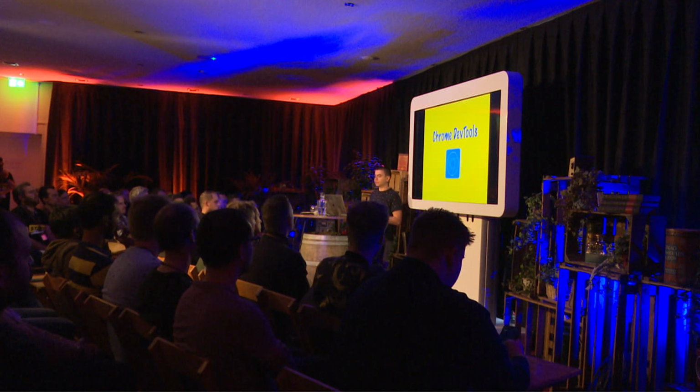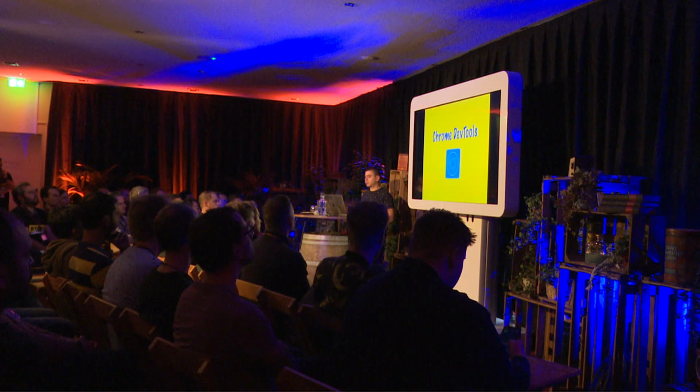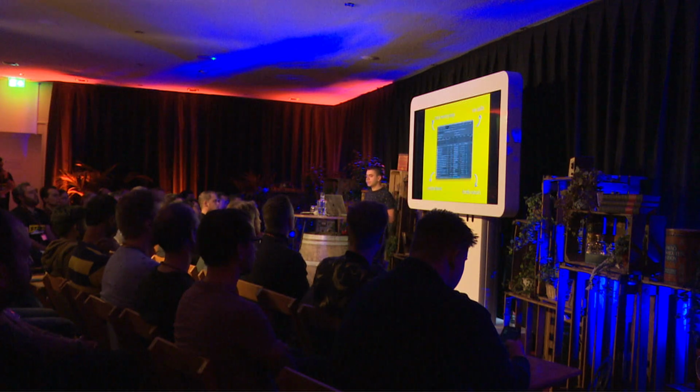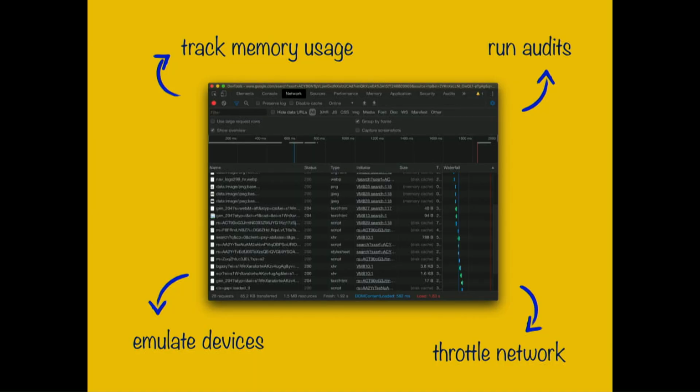Chrome DevTools is one of the most used tools that I use every day. I love it, and I use a lot of its features. I was amazed when I noticed that I can automate a lot of things that I do manually on Chrome DevTools. Over the interface, you can track memory usage, run audits like the Lighthouse audits that I mentioned, emulate devices, throttle the network, and do so many other things.